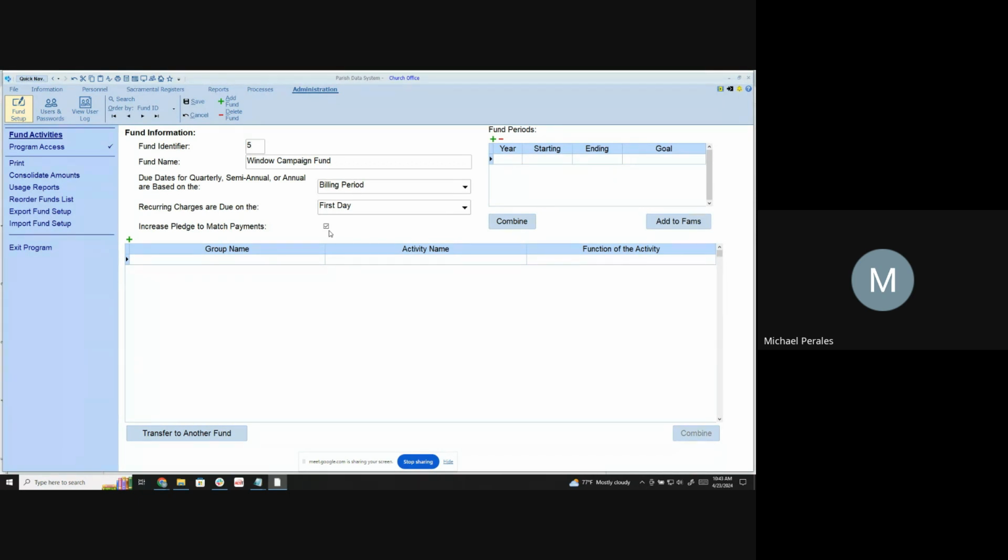Am I up to date? What's my balance? That's going to help you speak to that donor in a clear way, because it's going to automatically calculate the pledge, which will then give you a proper balance. So pledge minus paid equals your balance, and it's going to do that for you with this little checkbox.